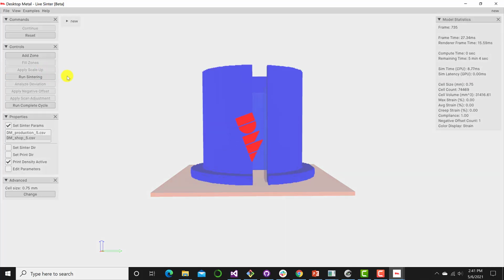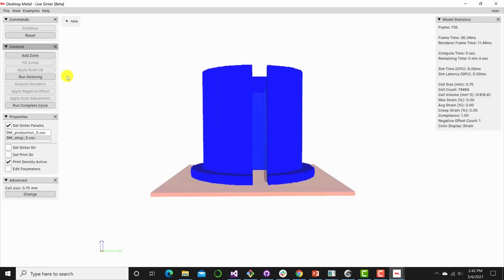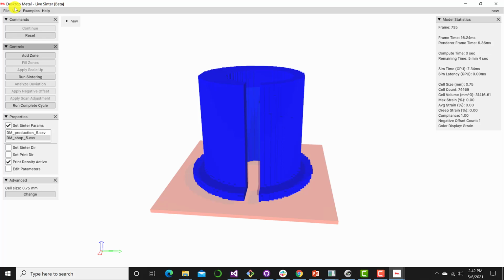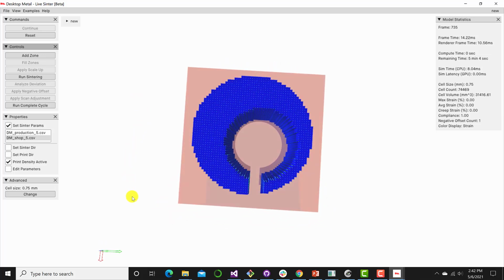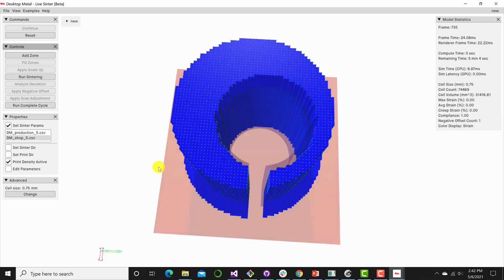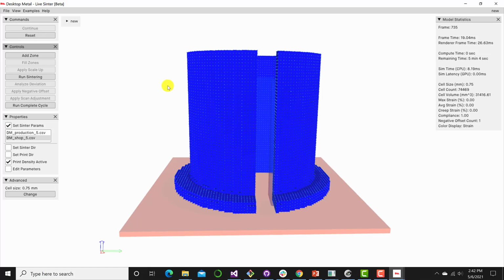Okay, so now what we're going to do is apply a scale-up operation. And this is going to scale the part up by the scaling factors that Live Sinter uses for this particular material. And you can see now that the part has grown in size. If you look down in the center, you can see that the original part shape is still there. So the part has gotten larger.